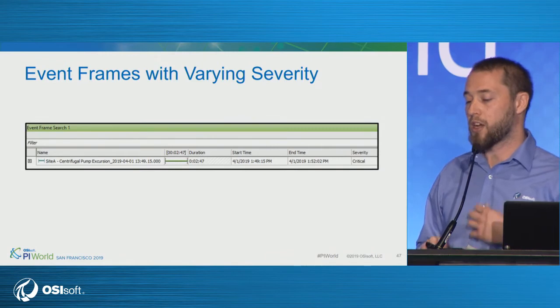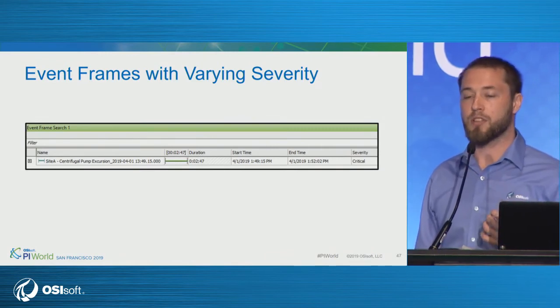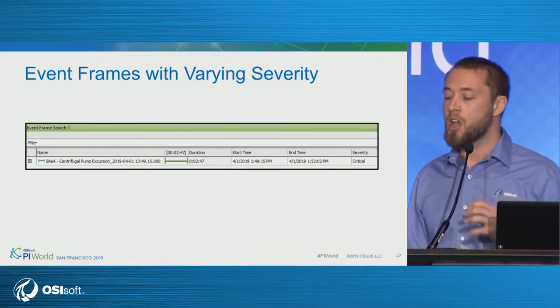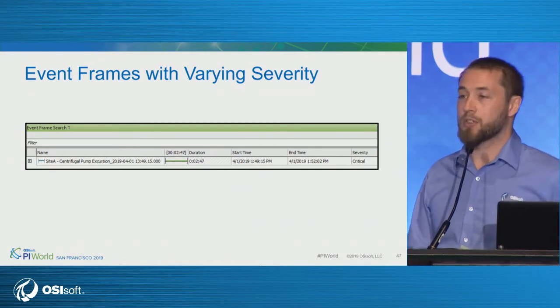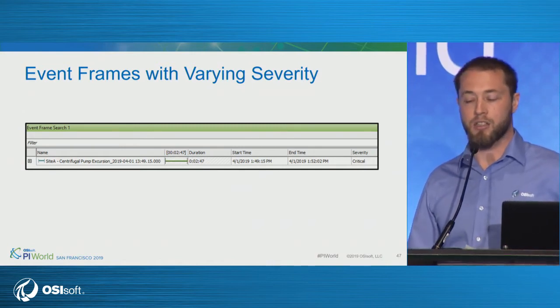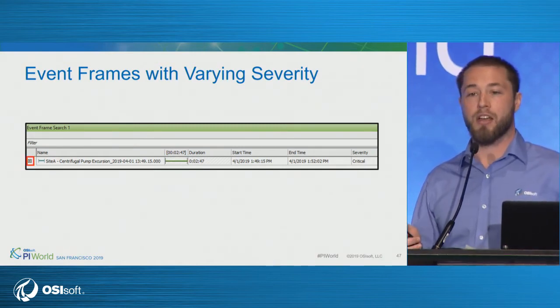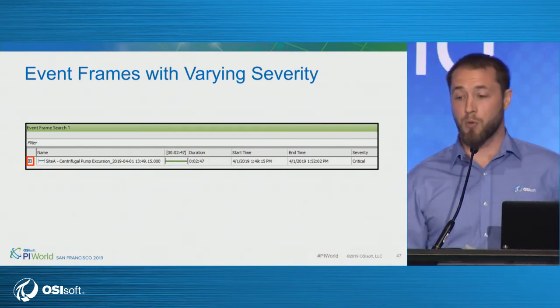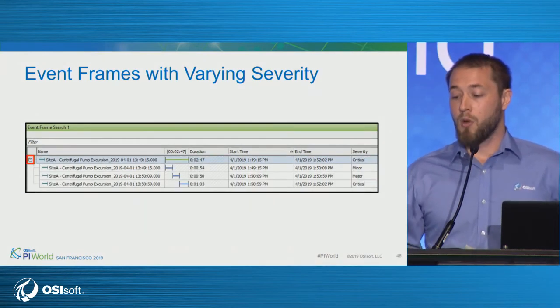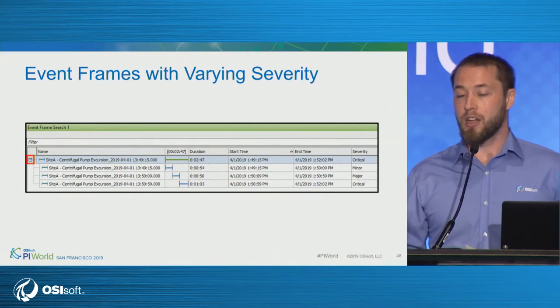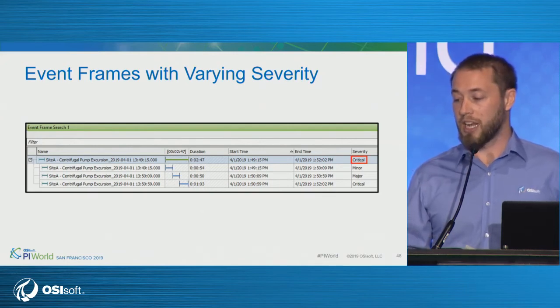An important one that customers ask a lot about is event frames with varying severity. What we're looking at here is an event frame that was created by Asset Analytics, but you'll notice that it actually has children event frames associated with it. When you expand it, you can see that we have 3 children event frames, each one again with varying severity.